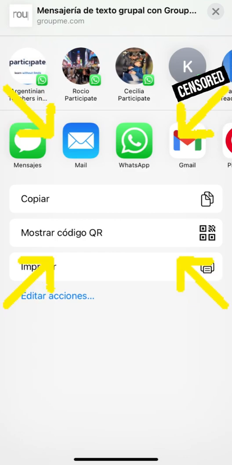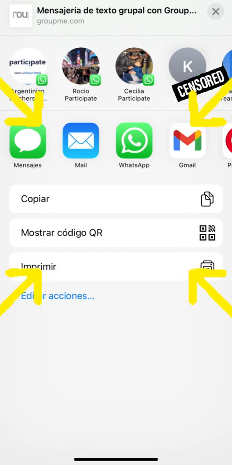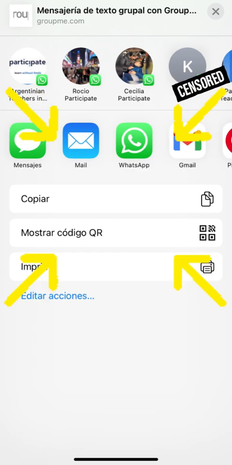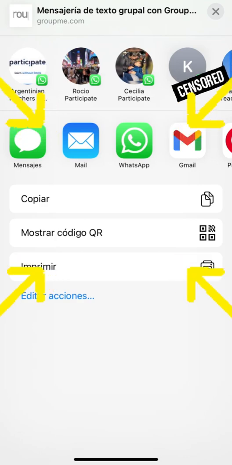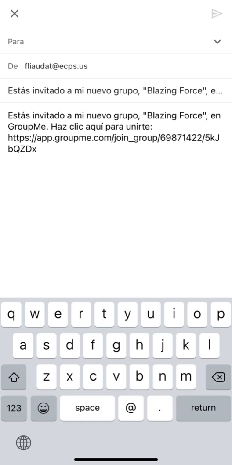Copy, show QR code, or print it. Also, you can share it through messages, mail, WhatsApp, Gmail, or any other app that you have in your phone. And this is how it is going to look.